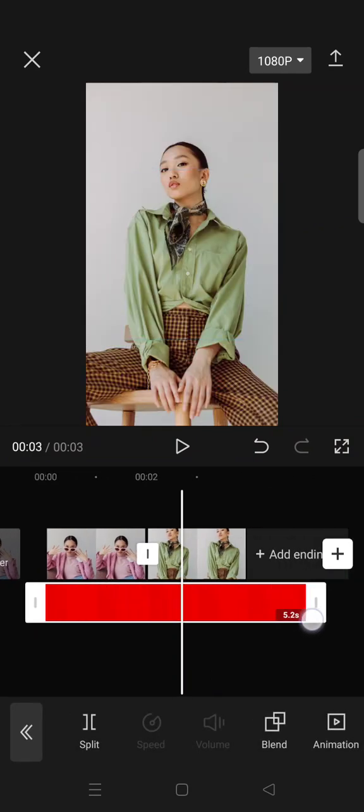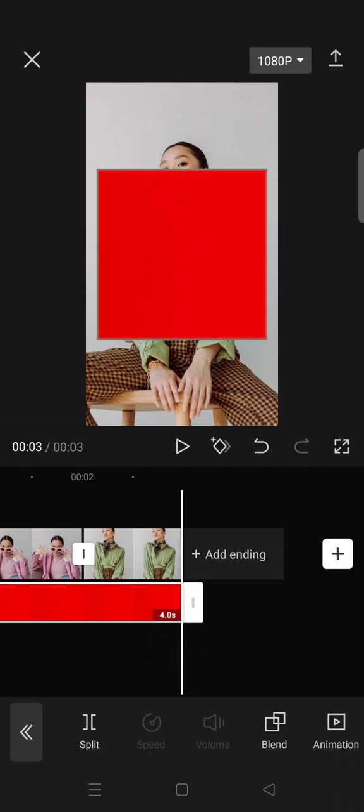Okay, you can use a solid color background. You can choose any color, but please choose the one that your photo has the least of. So for example, if your photo doesn't have any red color, just use red color like this. Click on add and then adjust the length the same with the photos.